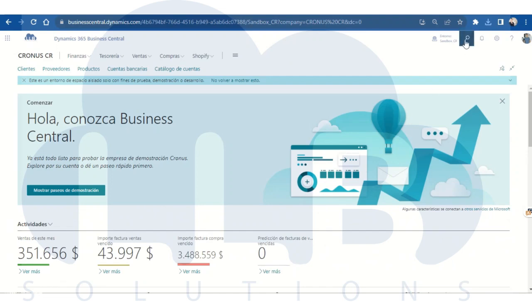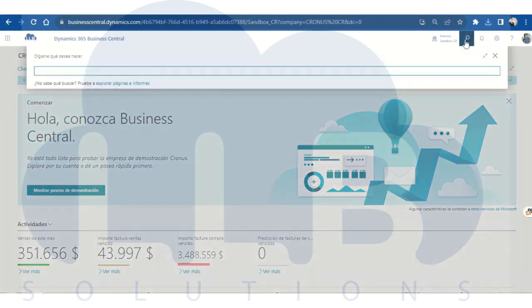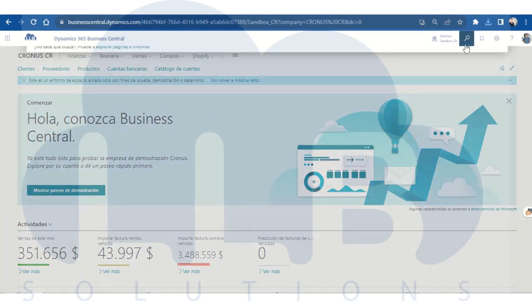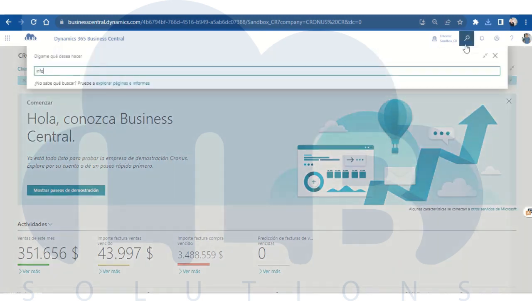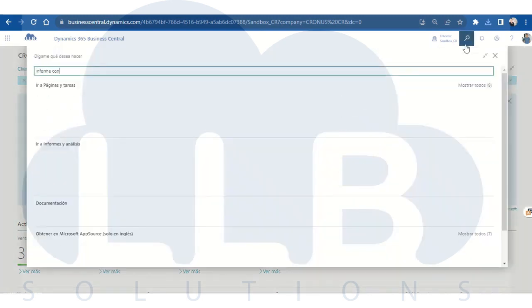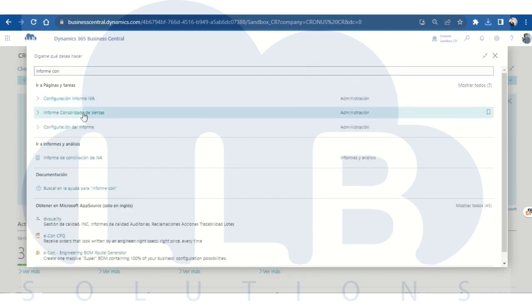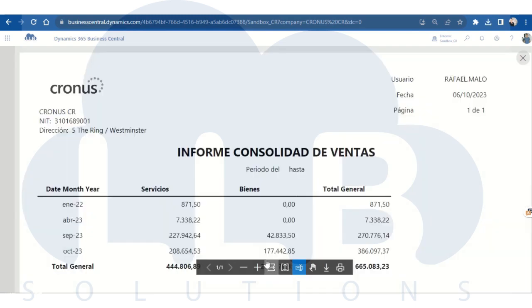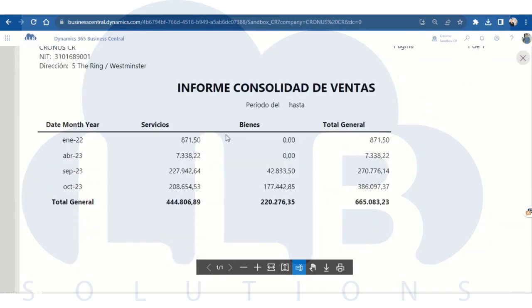Our report of consolidated detail of purchases, we also have the consolidated detail of sales. Exactly the same information, but for the sales module, we have the consolidated report of sales. We go to a preview in print mode, and it shows me what would be services and goods in relation to a date of the year.